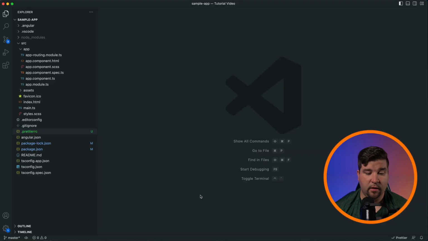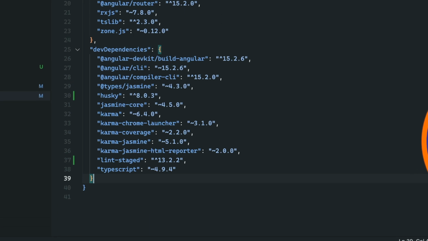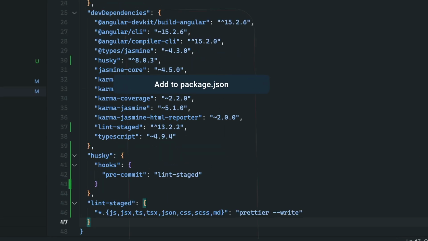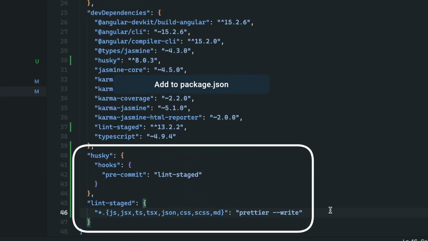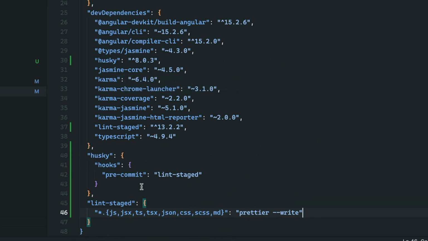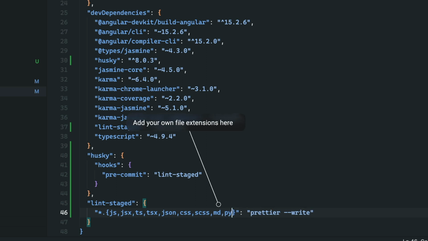Now it's time to configure Husky and lint-staged. This is pretty easy. You just need to add some code to your package.json. We'll come down to the end of the package.json file and drop in this code here. This configuration will run Prettier on staged files with the specified file extensions during the pre-commit stage. Feel free to modify the file extensions list to match the type of files you're using in your project. For example, if your project also uses Python, you can add py to the list of extensions.